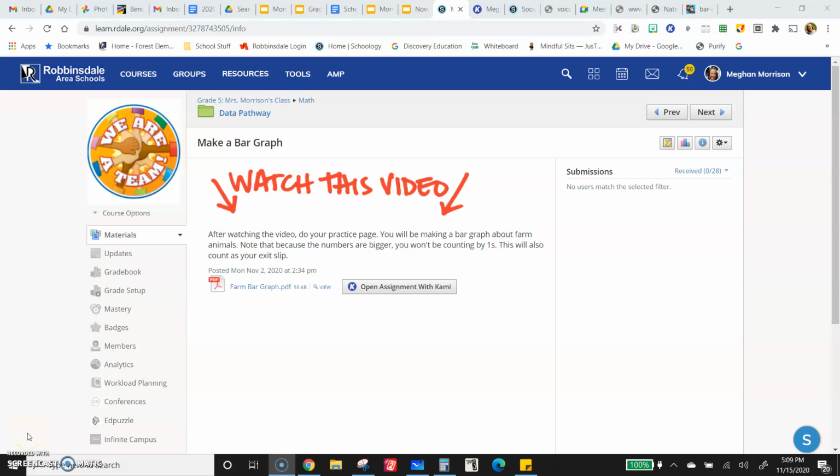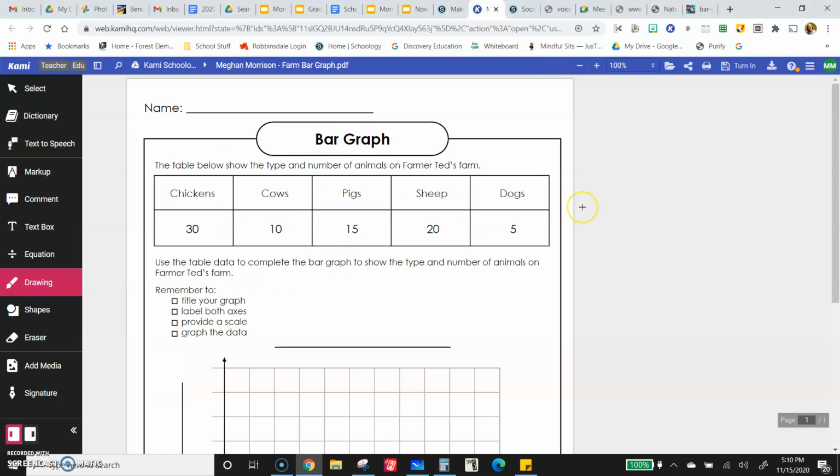All right, making a bar graph. So making a bar graph is definitely harder than reading a bar graph or interpreting a bar graph, but I am here to help. I do want to point out that this is what I'm grading as your exit slip. Normally the practice page is just for practice, and then I look at the exit slip after that, but this will actually be your exit slip. So I'm actually going to take a look at the one you need to do, and I'm going to get you started on it.